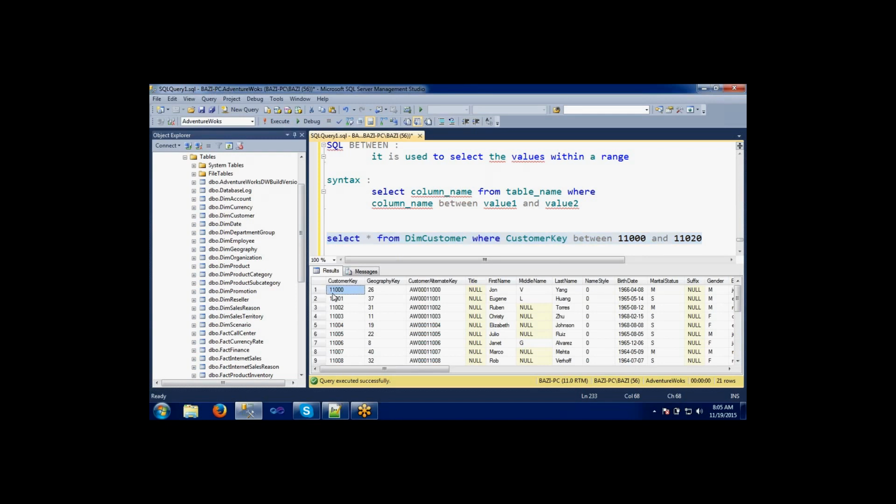See what records we have got. It is starting from 11,000 to 11,020. Only those records have been retrieved here. So this is how between is specified. We specify some range, from which value to which value we want the records. Like this we can specify the between operator.